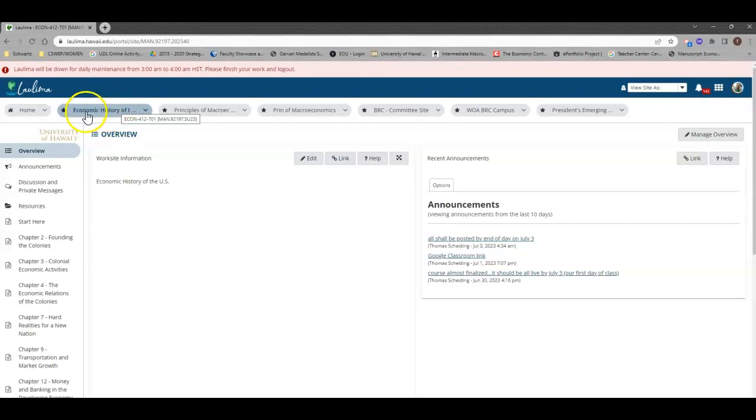And you'll see in your LaLima site a class that says Economic History. Once you click on that, it looks pretty bare bones. It looks bare bones because, since we are doing a fair amount of writing, I'm using Google Classroom, which manages the writing a little bit easier, since many of you use Google Docs. And even if you don't, it's pretty simple to both post things as well as read my comments.